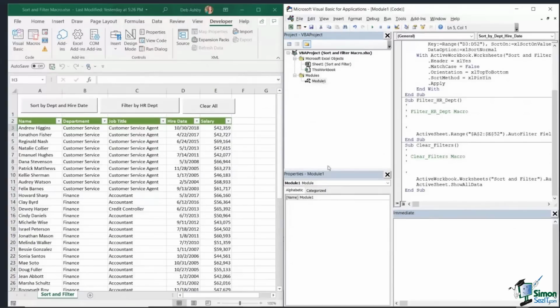And once again, I could go in and, using the properties window at the bottom, I could give this a more meaningful name. So I might want to say sort, underscore, sort and filter macros, just so I know what they are.